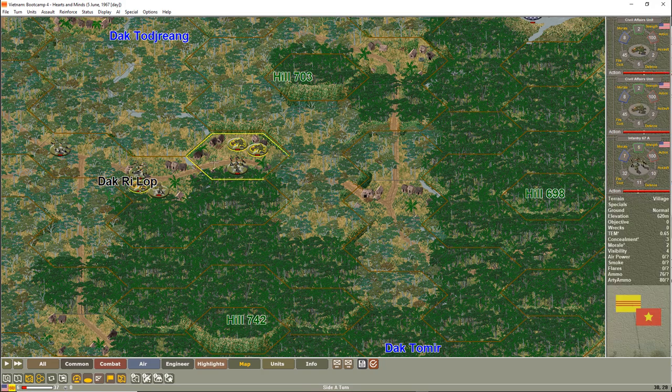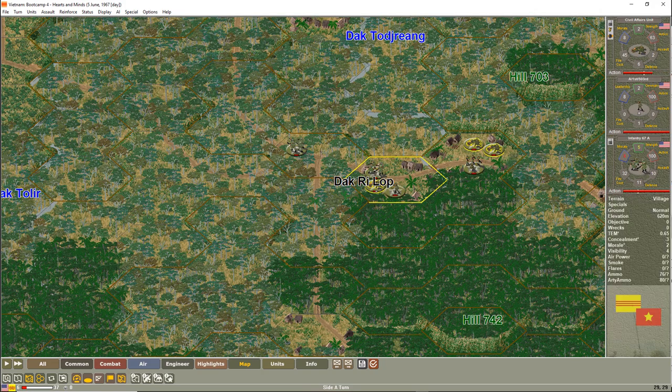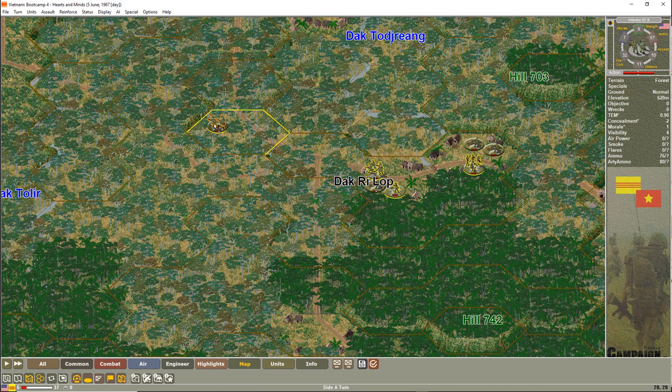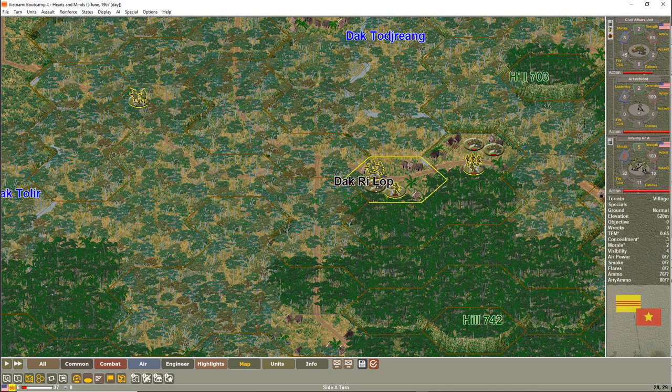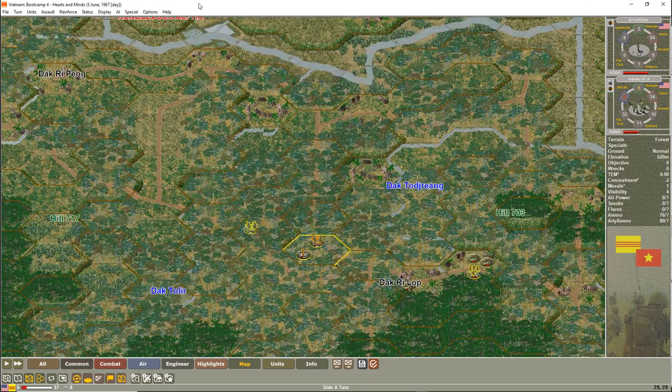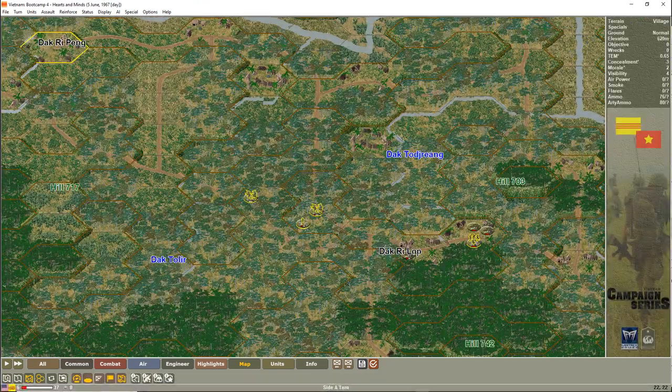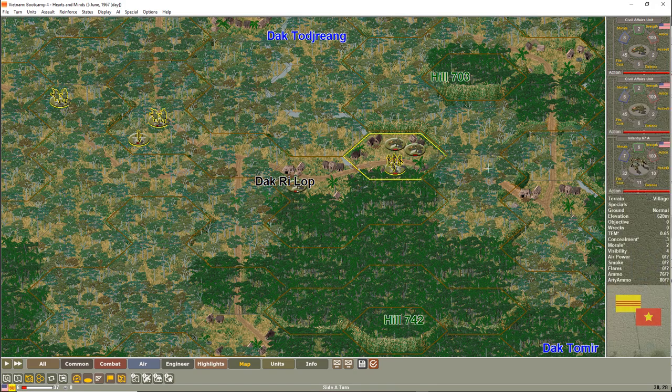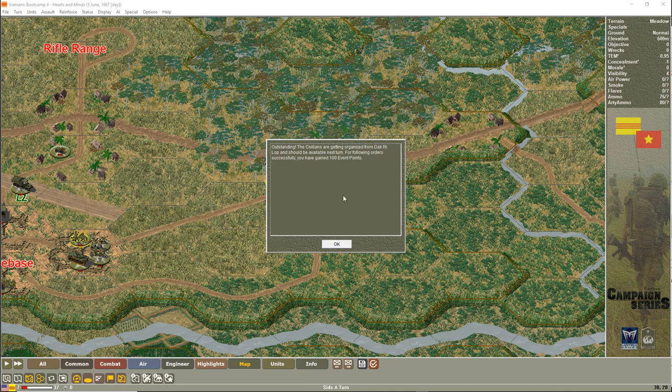So we have our civil affairs units and the hexes where they need to go. We're going to send our other companies, our other units, towards the objective, which is over here. I'll leave this infantry protecting these civil affair units just for now. Outstanding. Civilians are organized from Dakrai Lop and should be available next turn. For following orders, you gained 100 event points.